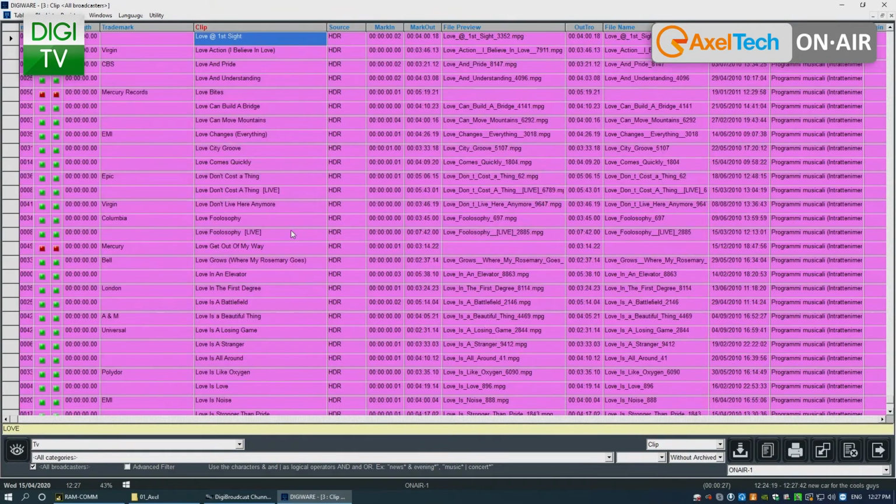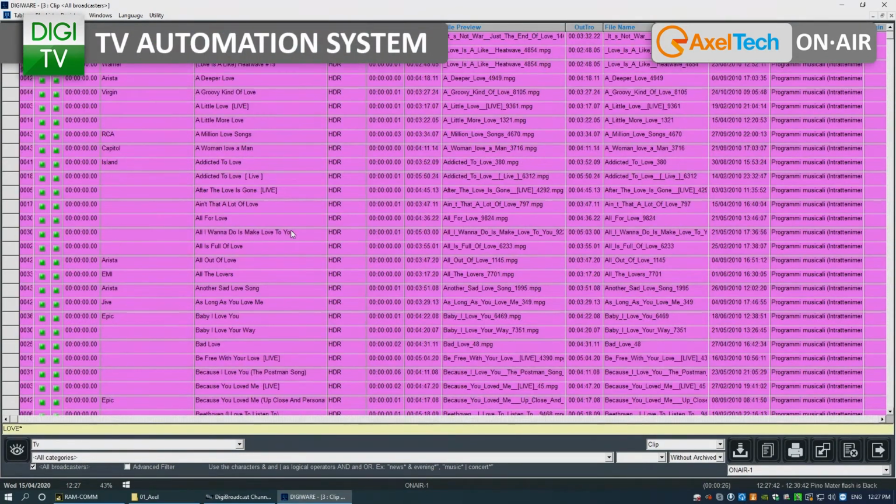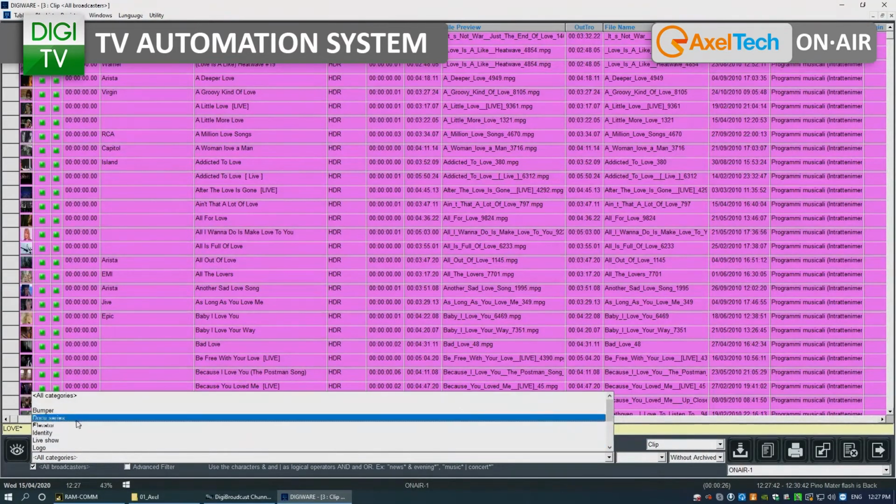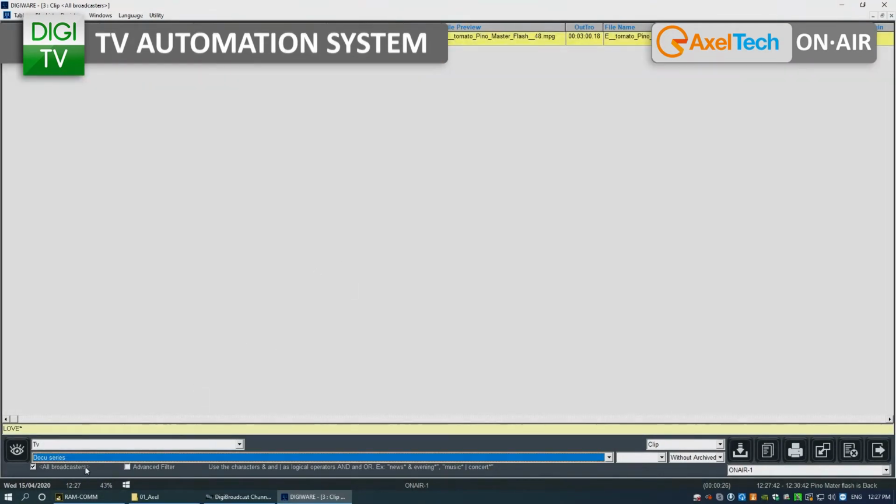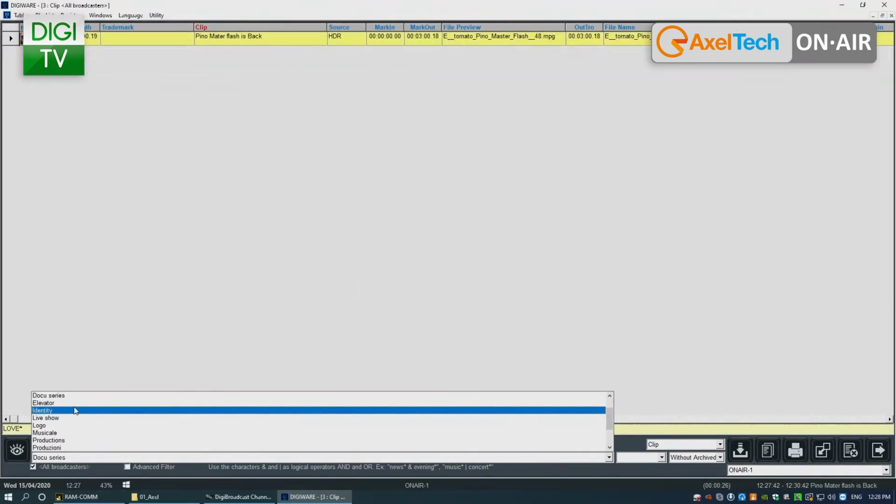The database is organized, and you can make fast searches. For example, I'm going to search each media which contains the word love in it. So as you see, it's very fast, and you can use categories also to search and find your media.